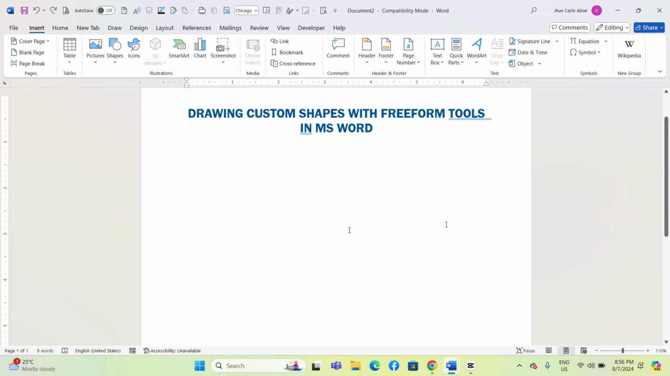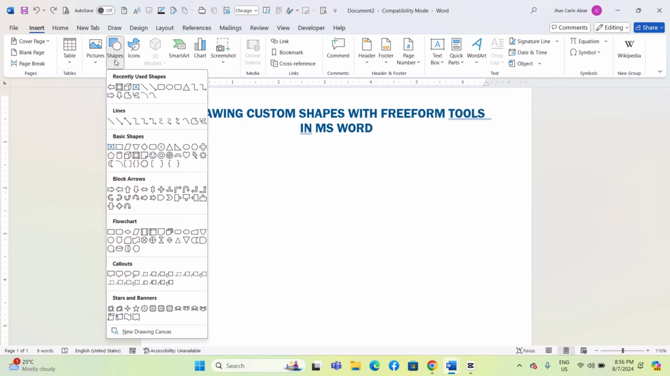Hey everyone, today I'll be showing you how to draw custom shapes with Freeform Tools on a Windows MS Word. And here's how. Go to the Insert tab under Ribbon. Click on Shapes to open the drop-down menu. Under the Lines section, select Freeform.